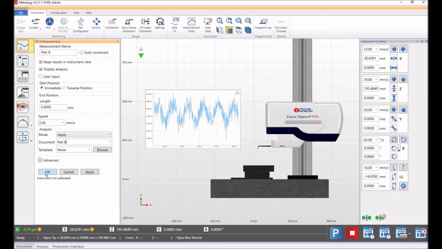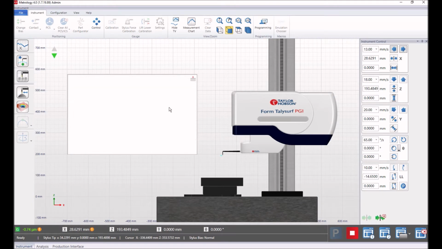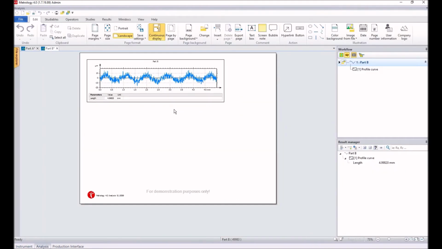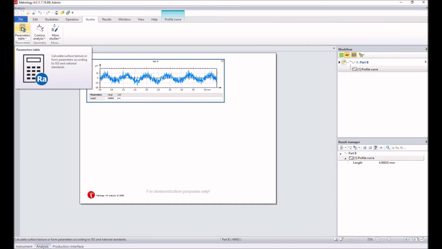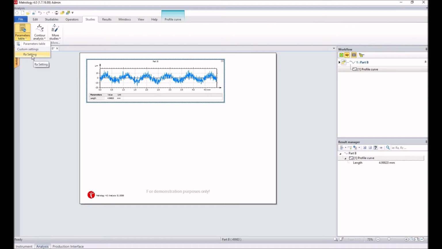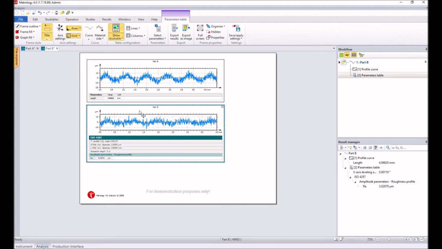If I press OK now, same as before, we see a live profile being measured as it's measuring, and the new measurement gets loaded into a new document called Part B. So now, if we want to analyse the parameters, we would click the measurement and again click Studies, but this time, instead of clicking the calculator icon, we would click this drop down arrow. Click the setting that we want, and it automatically gets loaded into the document. And you can see as before, the workflow is the same and the results manager is the same.